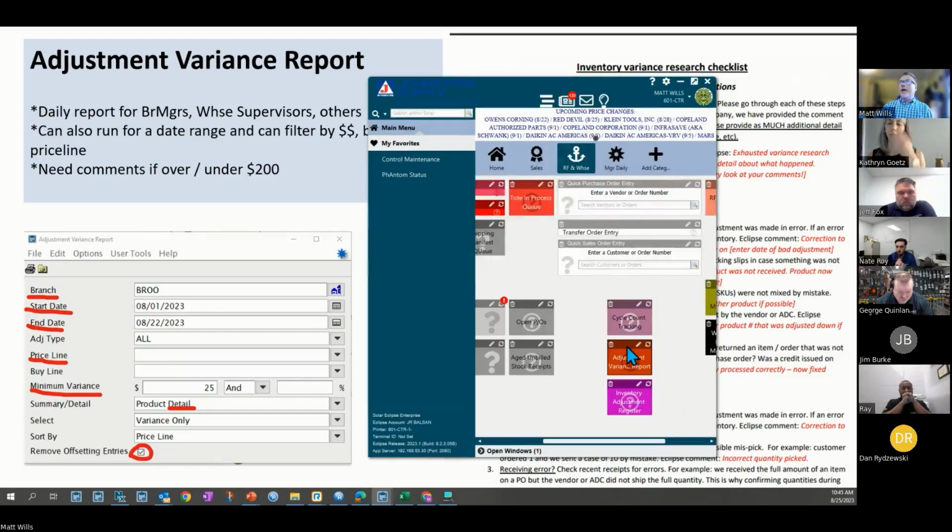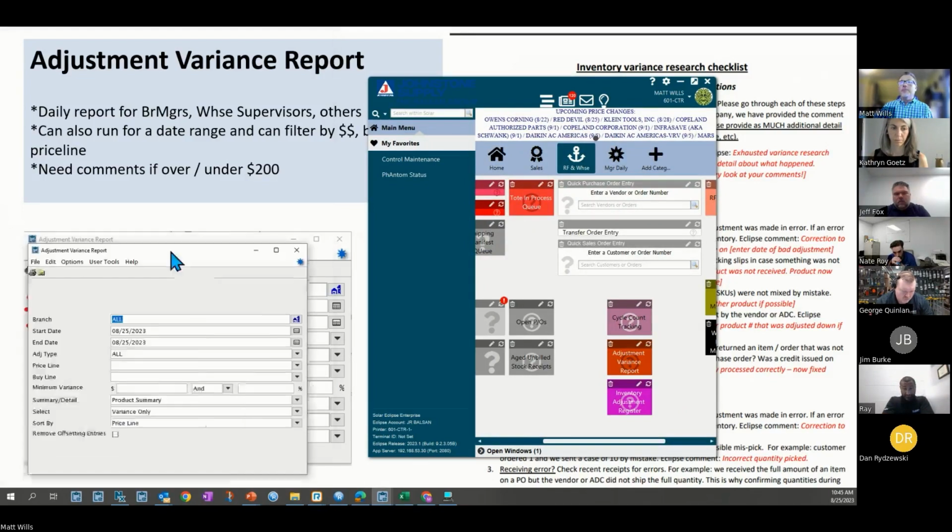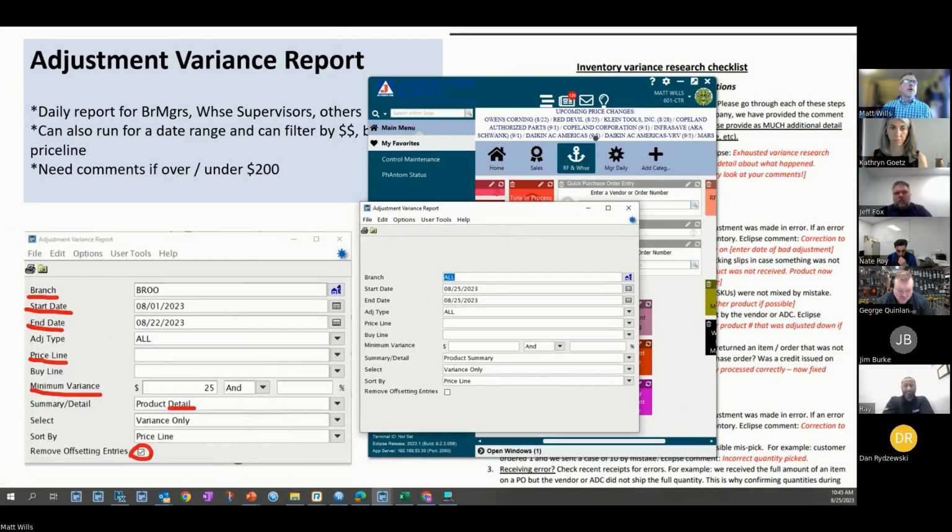So if at your branch, I'm going to use ProPress just as an example because I was counting this in Broomall the other day. So if at your branch, you find that you're coming up with shortages or overages, you can run the adjustment variance report for a date range to get more of a sense of what that pattern is. So I'll just do August for Broomall.